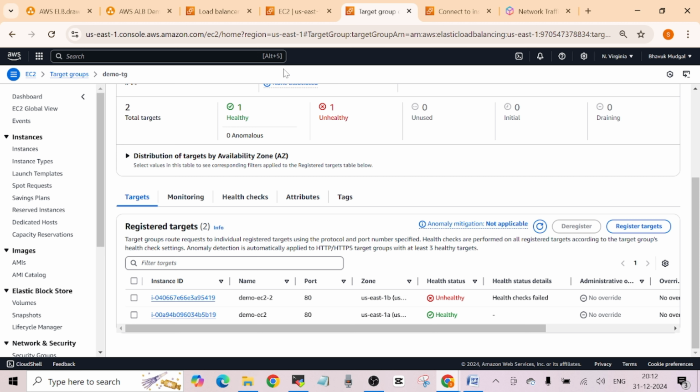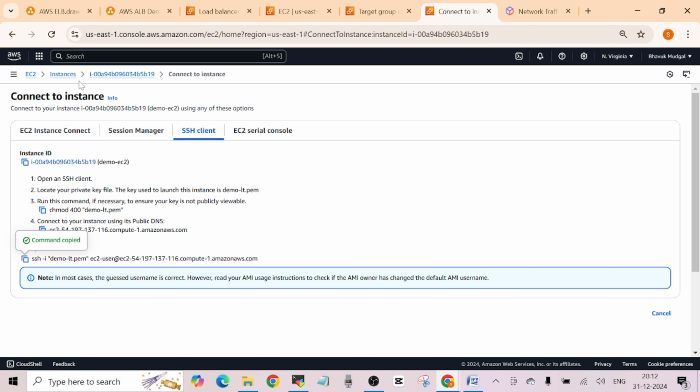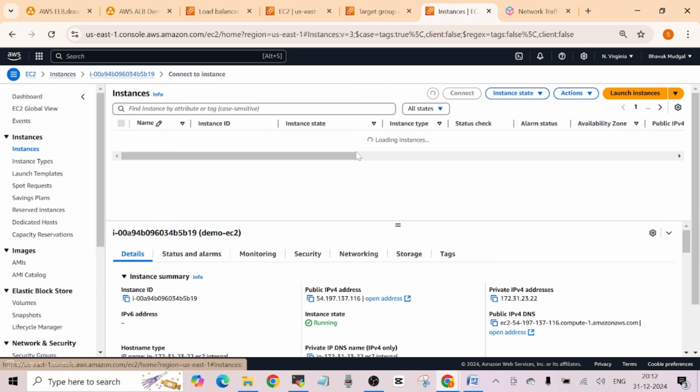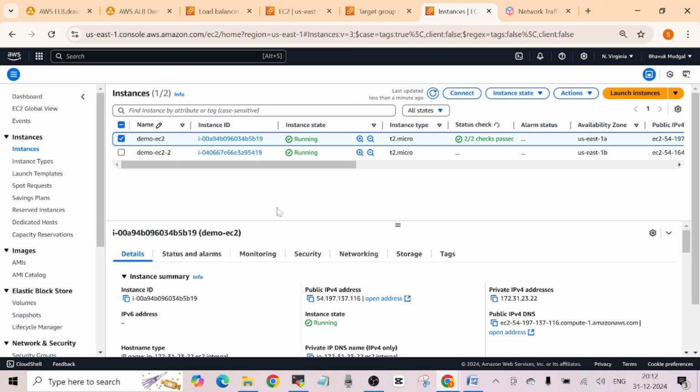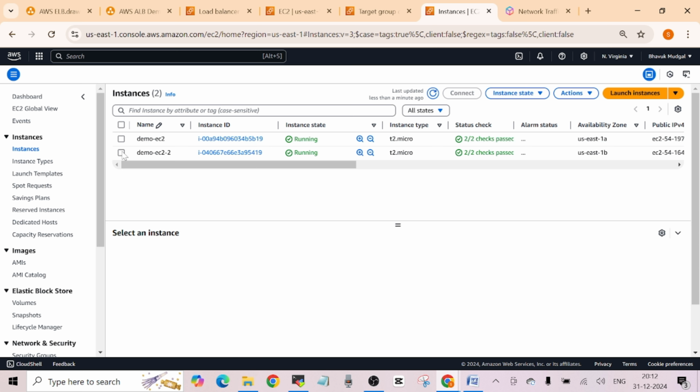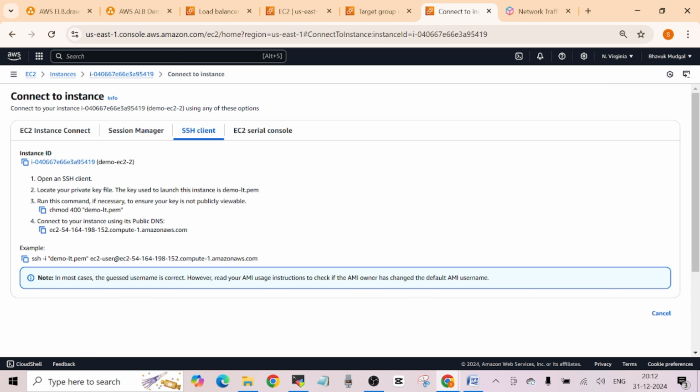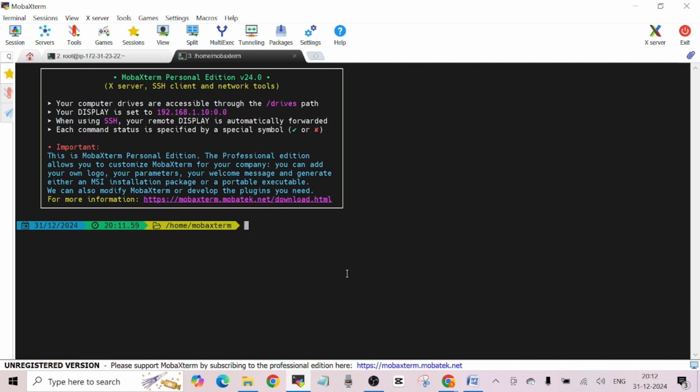Okay, so let's log into the other machine. Let's go to instances, and I'll choose the other machine this time, and I'll configure the web service in the same way. Then I'm going to see if the load balancer is able to serve the traffic on the two machines in a round robin fashion or not. So I'll choose the other machine, click on connect, choose the example command, go to my MobaXterm terminal and log in.